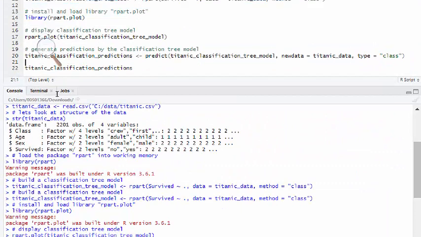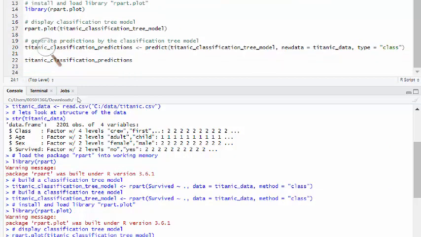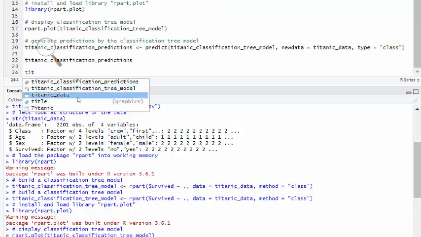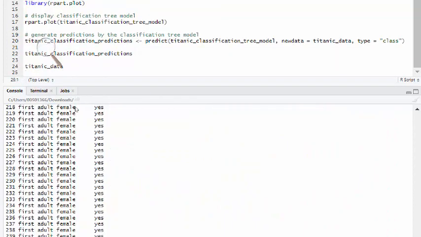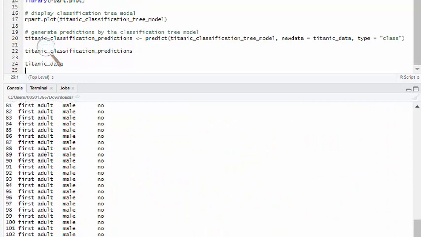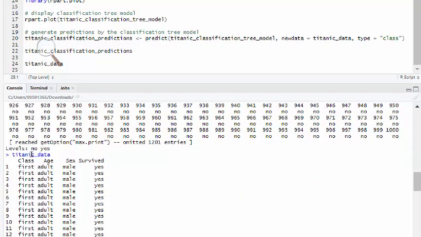So here's what I'm going to do. Let's see the actual record number 1 in Titanic. In fact, I'm going to show all the records in Titanic data. Titanic underscore data, please show me all the records. Let's scroll up till we see number 1, so first record.